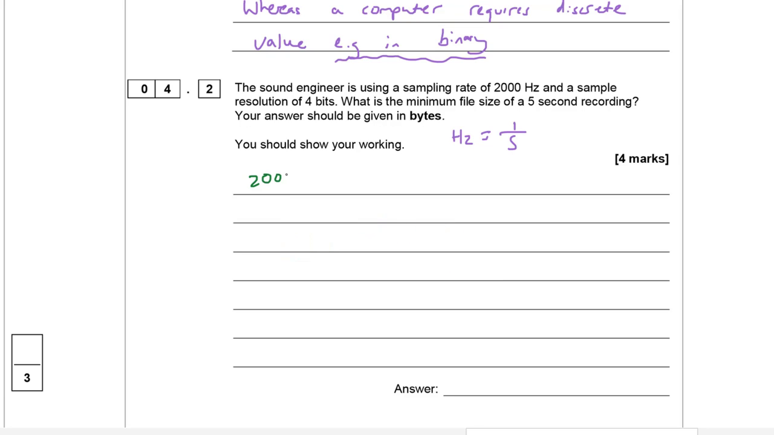So if we're doing 2000 samples per second, therefore 5 seconds is going to be 2000 times 5, which is 10,000. So 10,000 samples are being taken. That looks like an S, but that's meant to be a 5. And then each of these samples has 4 bits assigned to it. That's what the resolution is. So 10,000 times 4 is 40,000. I said the maths wouldn't be massively difficult. So this is how many bits.